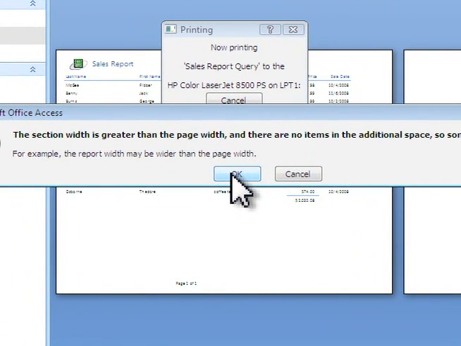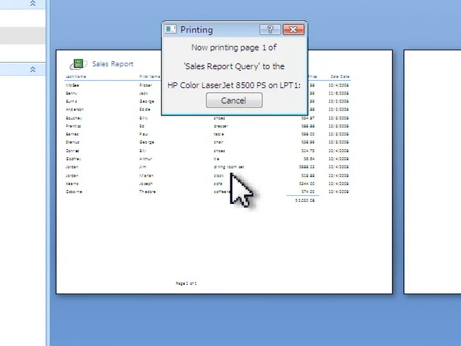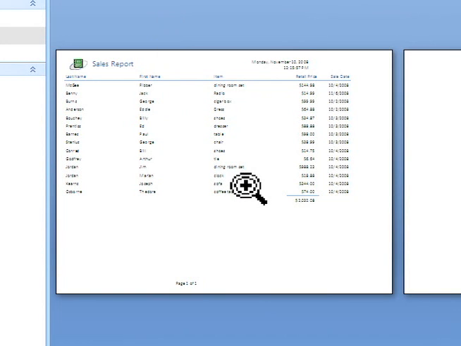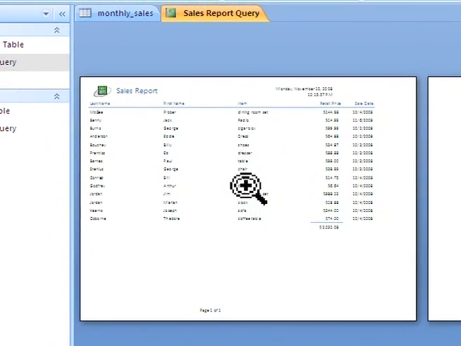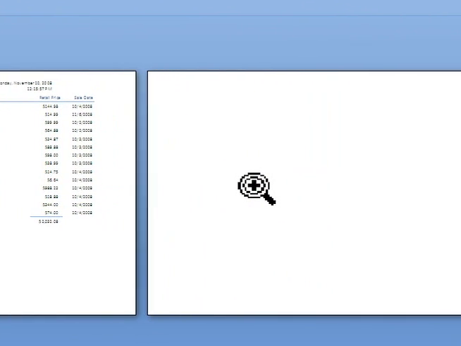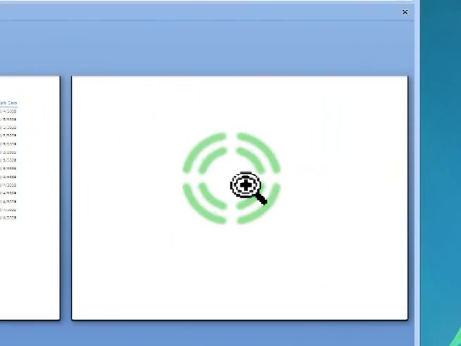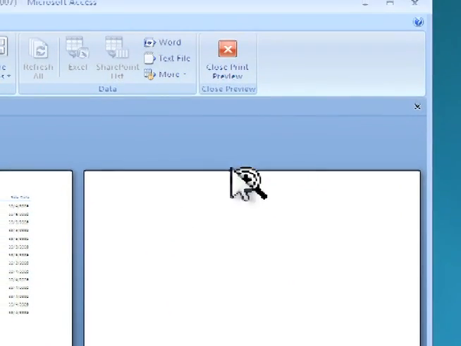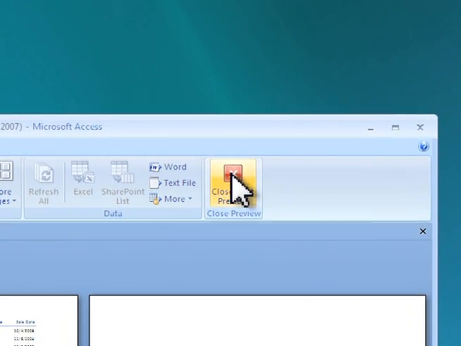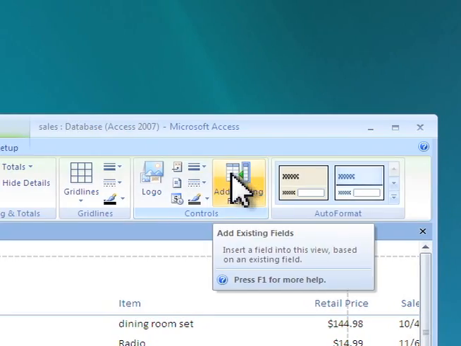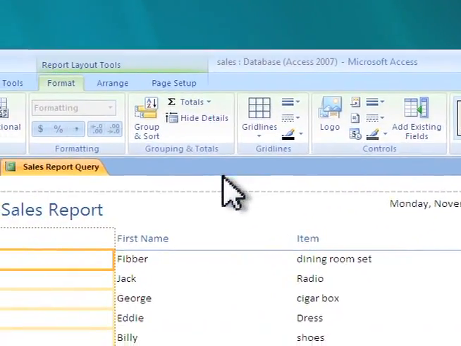This warning window has appeared again. We've already dealt with this issue, so we'll click the OK button here. And now, only the first page has been sent to the printer. We didn't print page 2, which is totally blank. So now we'll close the print preview window, which returns us to our report.